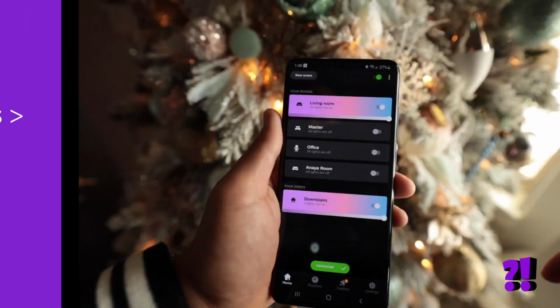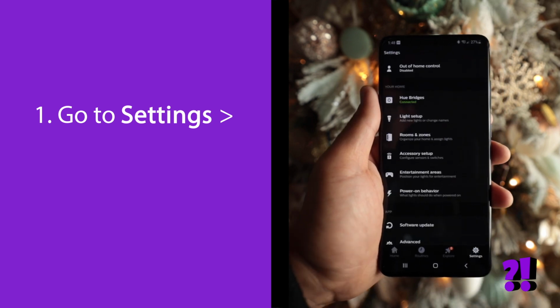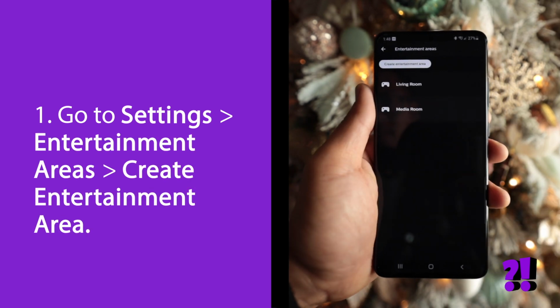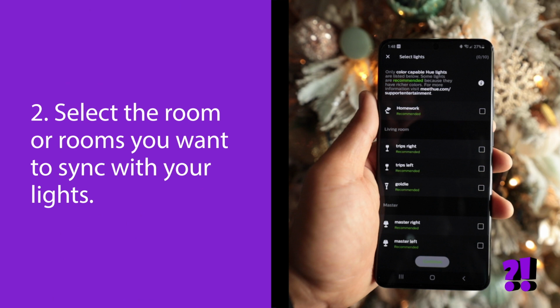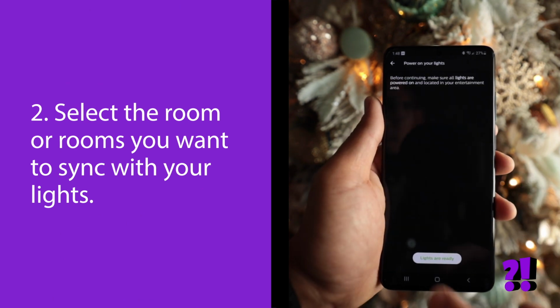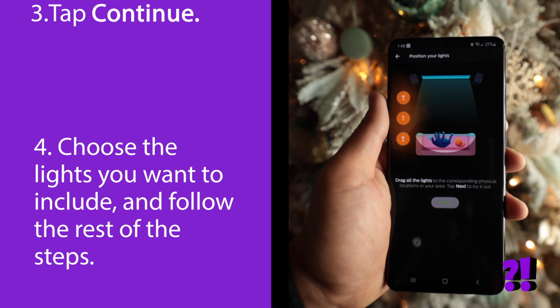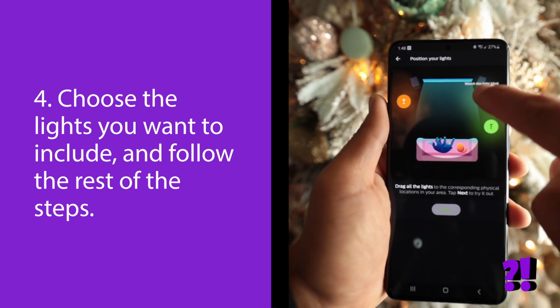To create an entertainment area, open the Philips Hue app. Go to Settings, Entertainment Areas, Create Entertainment Area. Then select the room or rooms you want to sync with your lights, and tap Continue. Choose the lights you want to include and follow the steps to finish the setup. Now you're ready for step 2, syncing your entertainment area with music.